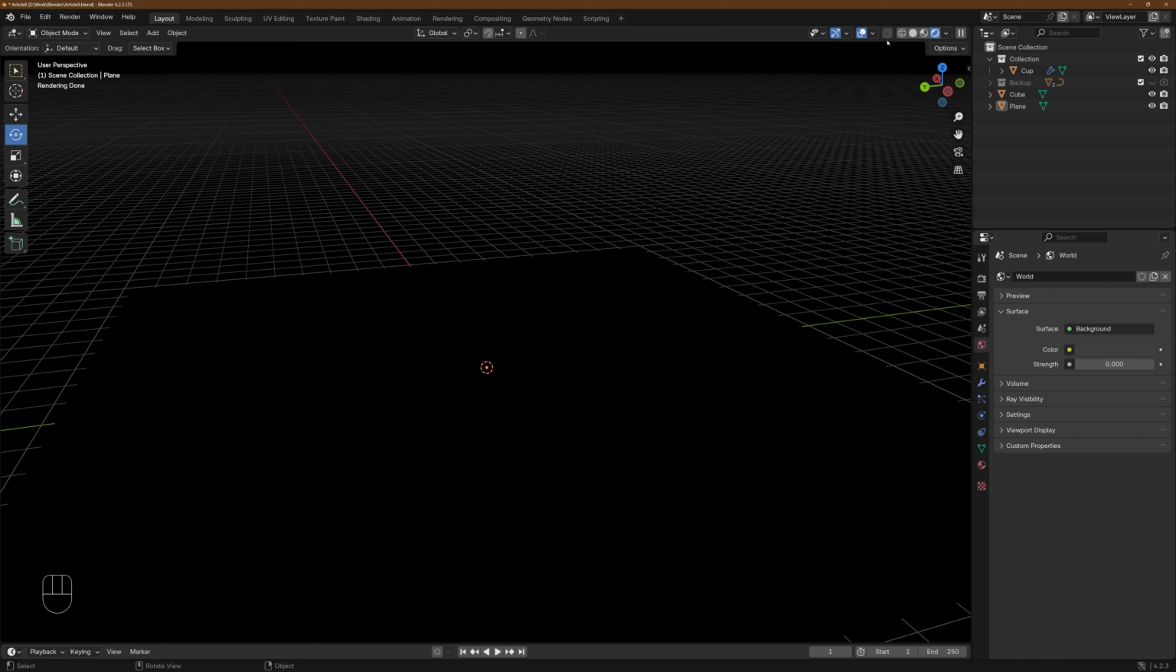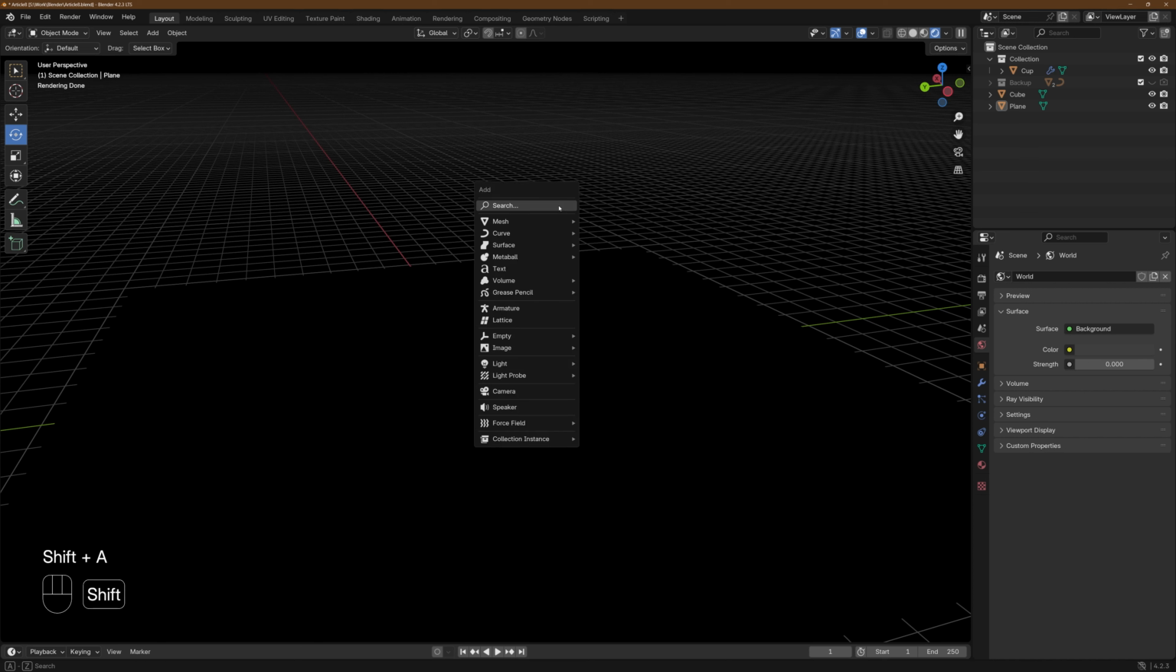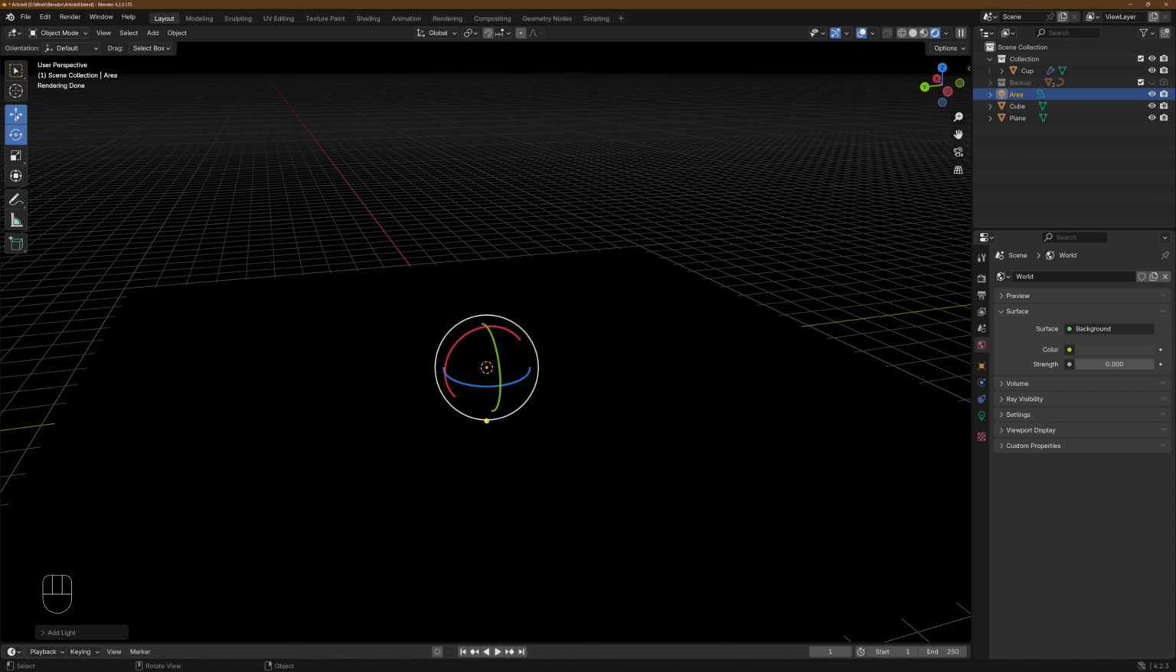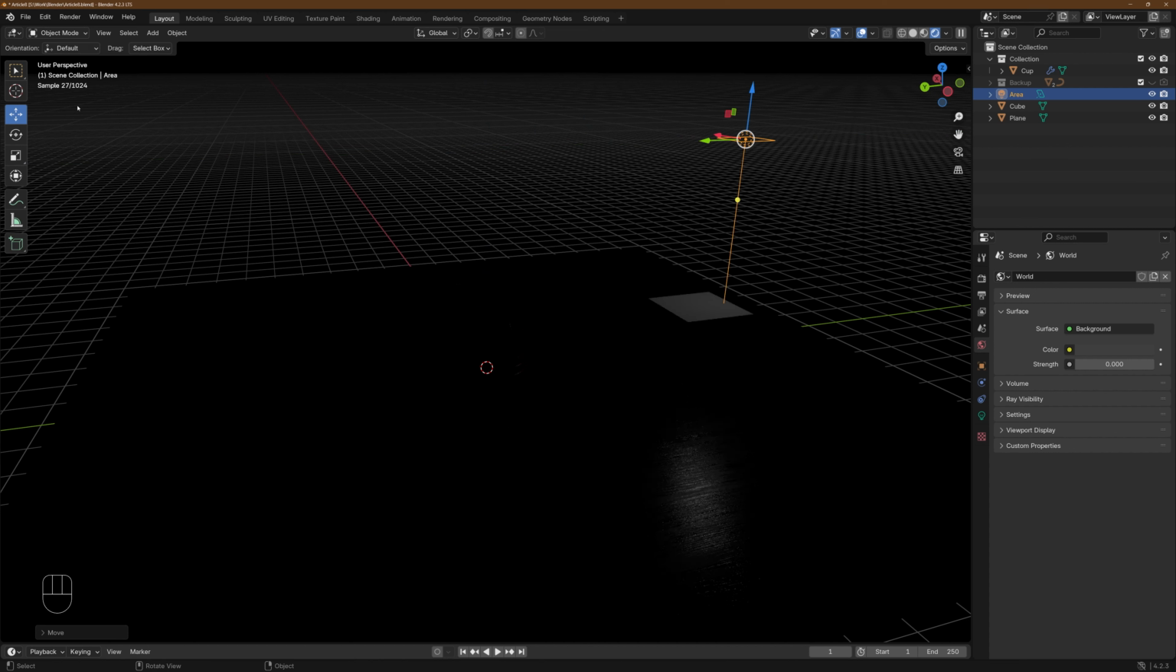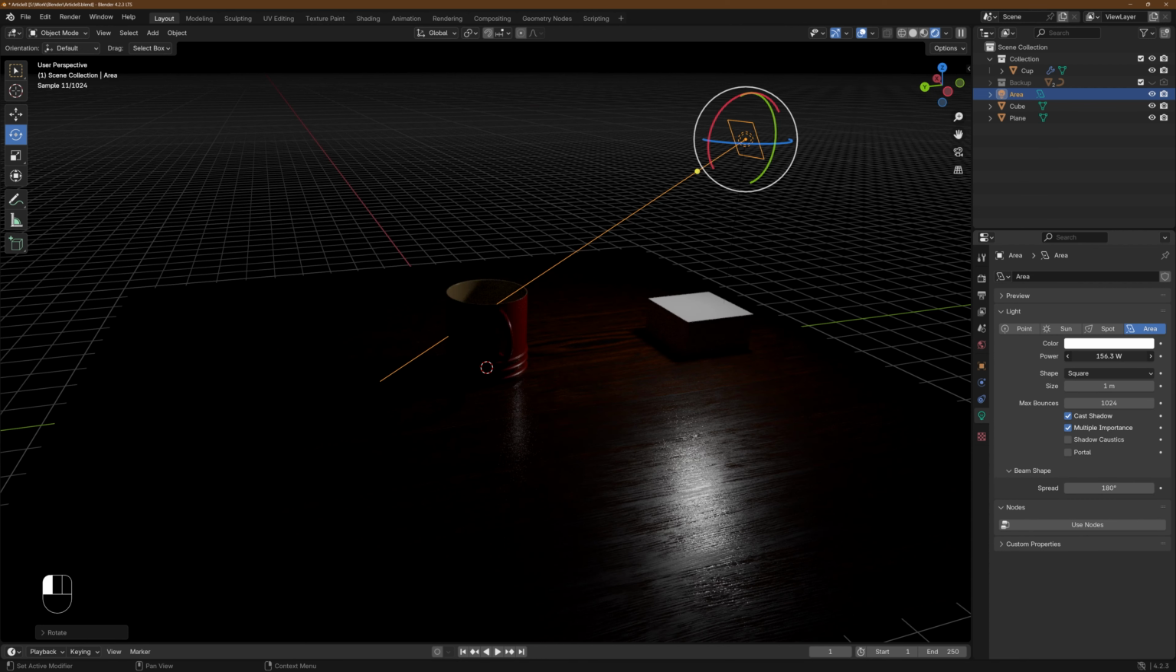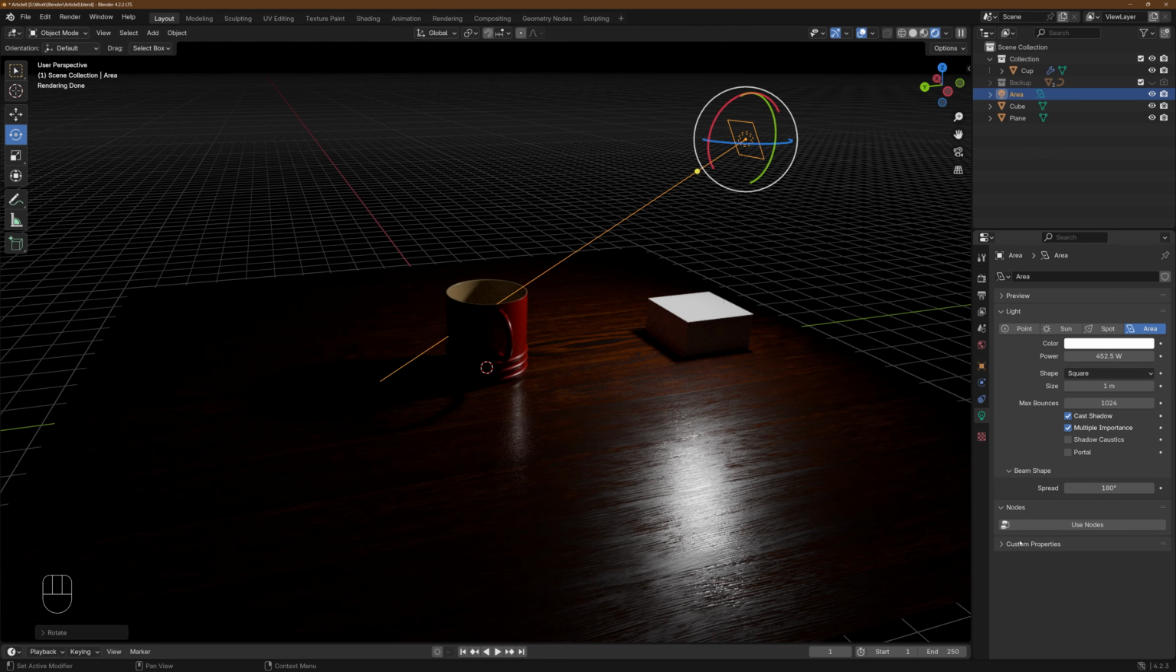To add your camera, now everything is black in my scene. Let me just quickly add an area light. Let me just do that, and let's light our objects from the side maybe, and increase the light. One thing we can also do is make this a rectangle.